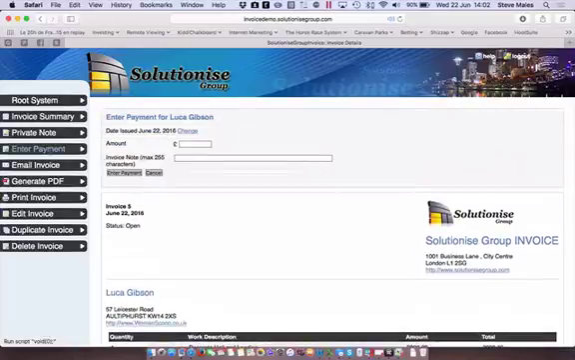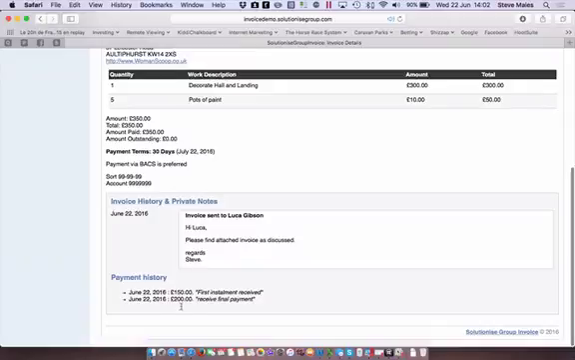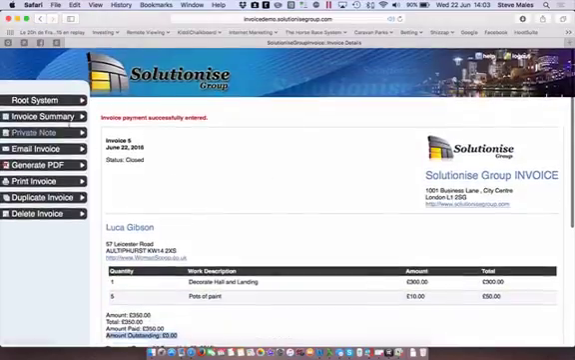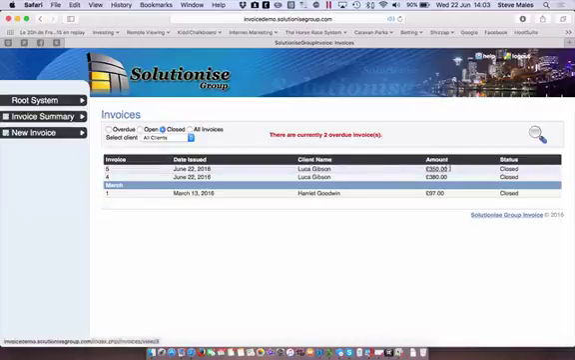To close this off then, it closes automatically when you receive full payment. So if we receive the final payment on this invoice and enter that in, that invoice will automatically close. We've got the payment history down here, as you can see. Date and time of when those instalments were paid. Total amount was £350 and there's 0 outstanding. So if we go back into the invoice summary, that's not showing there in the open invoices. If we go to closed, you can see now that that one's closed off automatically because we've entered full receipt of payment on there.